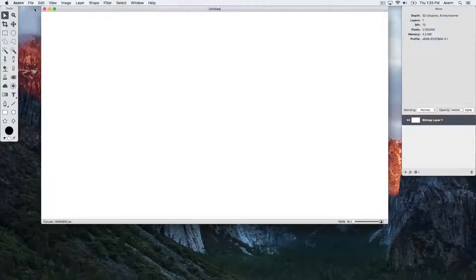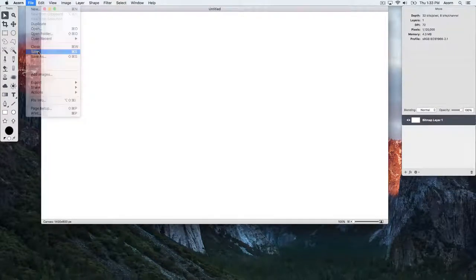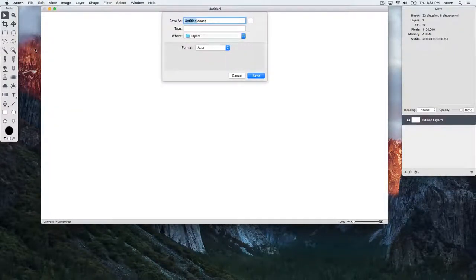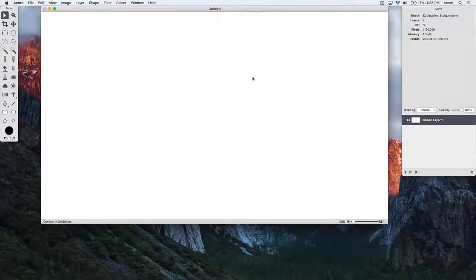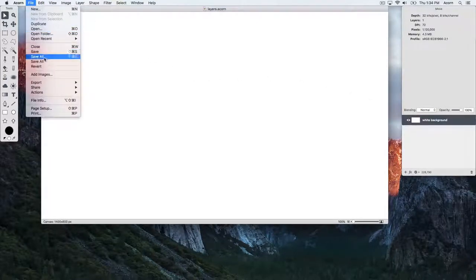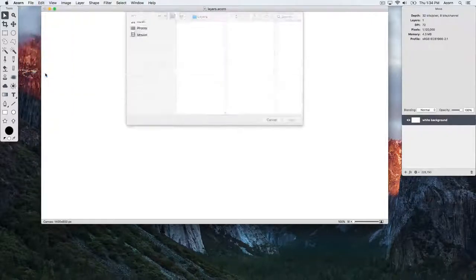Now let's click on the File menu item and choose Save. We're going to choose the Acorn file format because that is the format that will preserve our layers. Next, we're going to rename our first layer White Background. To bring other images into this image, choose File, Add Images, and locate your image file.